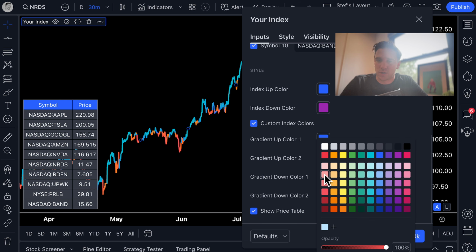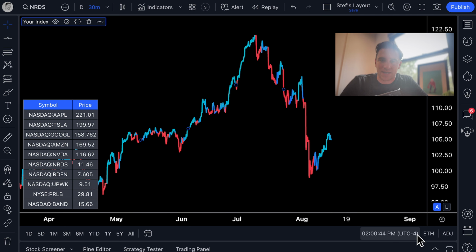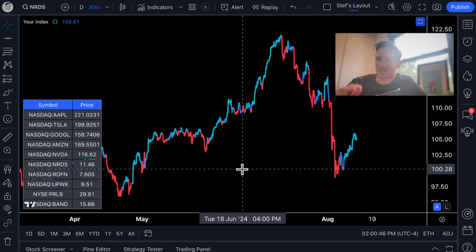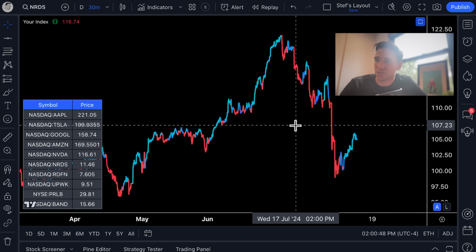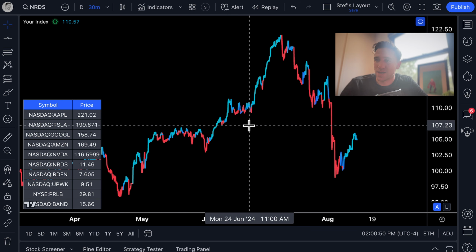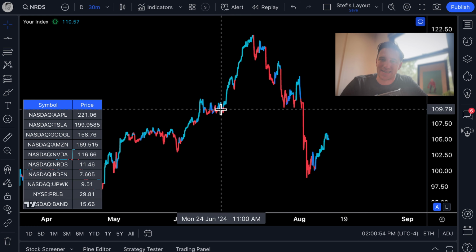Gradient down color 1, that's sort of the most powerful. Let's make it that red. Gradient down color 2, let's make it this bright red. Now let's click OK, and you can see here we've created a more custom color visual to get a sense of the extreme movements of the index by coloring two specific price movements on the index line.